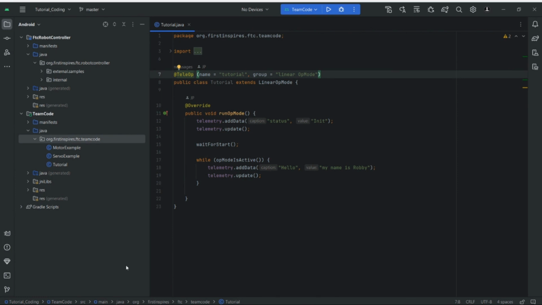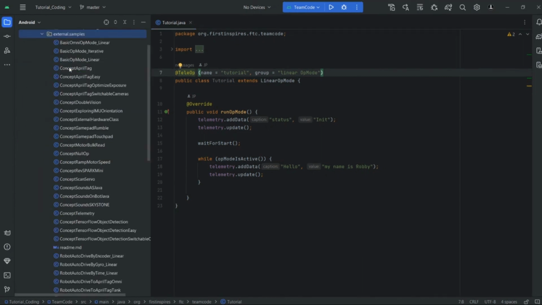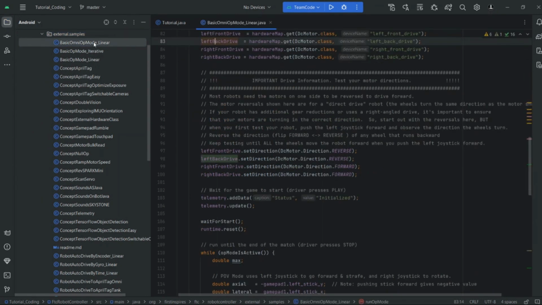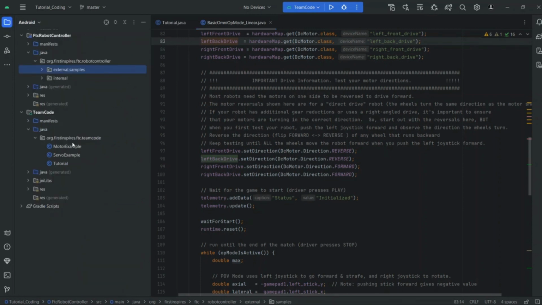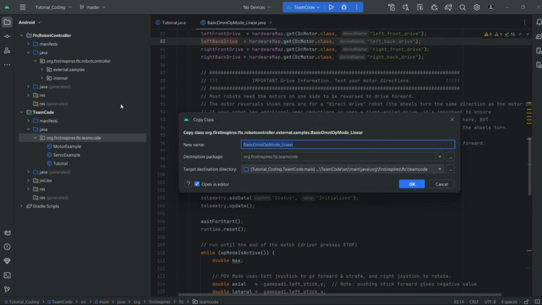So what I'm going to need everyone to do is go to FTC Robot Controller, Java, org.firstinspires.ftc.robotcontroller, go to External Samples, go to Basic Omni Op Mode Linear, and click on it. You're going to copy this file, and you're going to paste it into your team code. We will not be deleting all of the code in this file, but we will be making adjustments. And I'll be explaining what everything is in this specific file and why we're making the adjustments and what the purpose is. So again, I'm going to call mine driver control example.